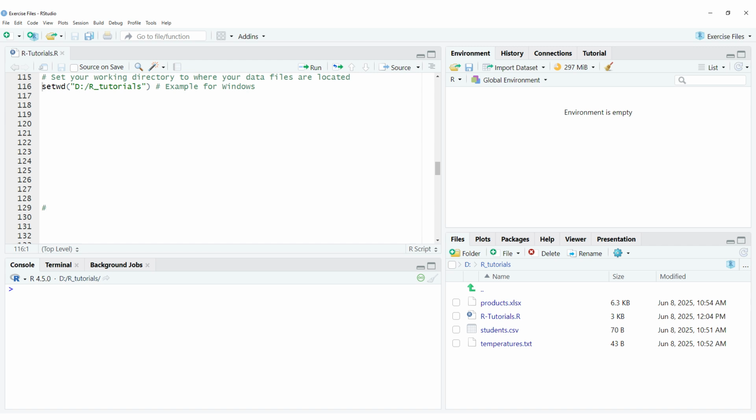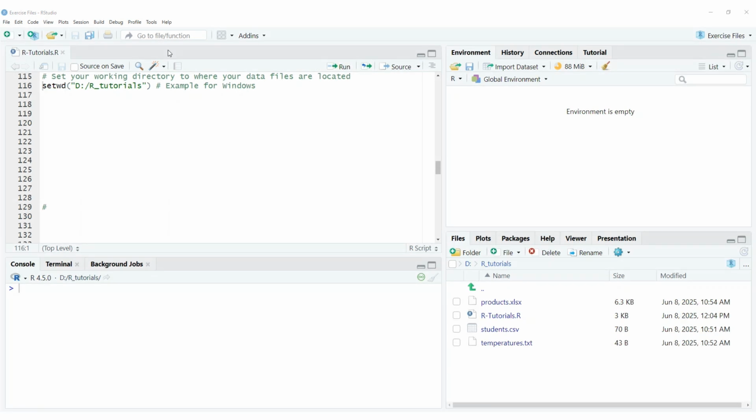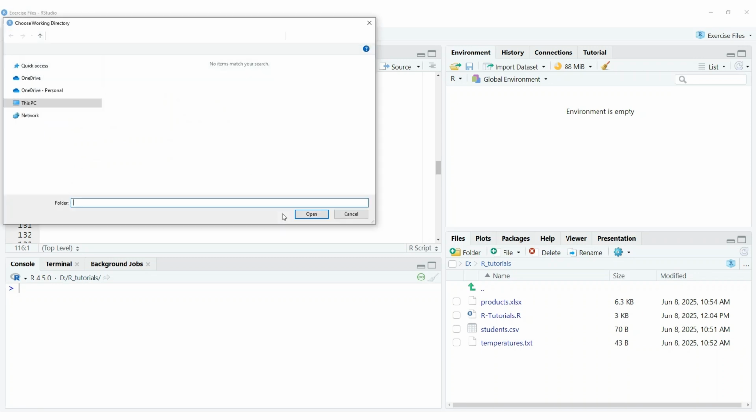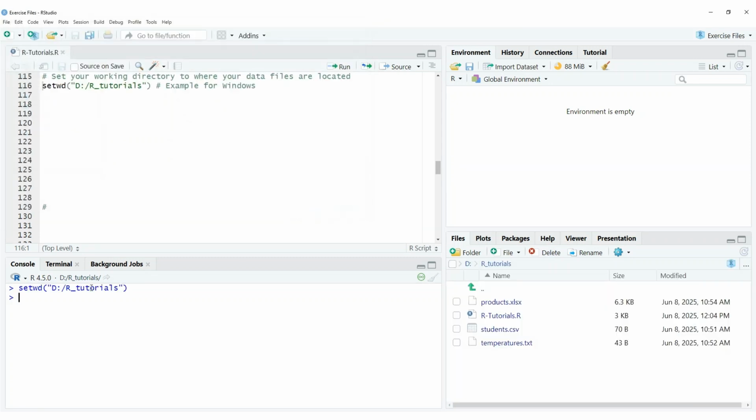You can set it manually in RStudio. Go to Session, Set Working Directory, Choose Directory. You can also set your working directory using the setwd command.